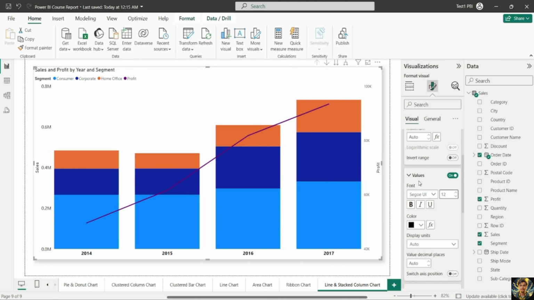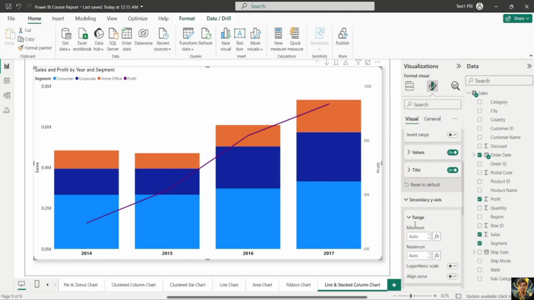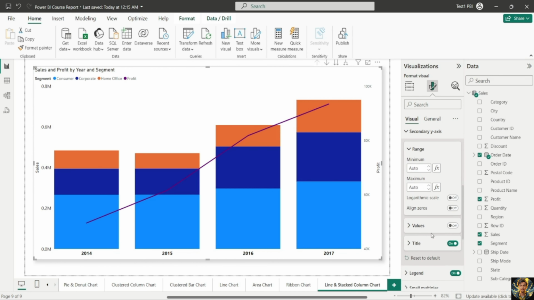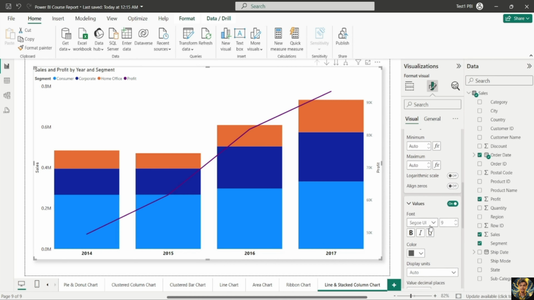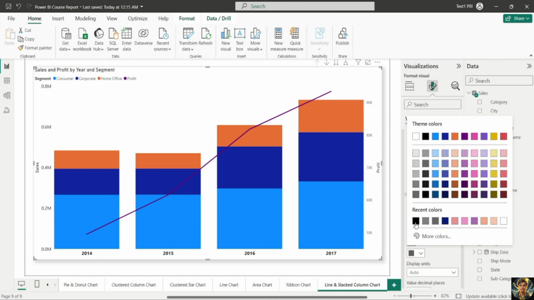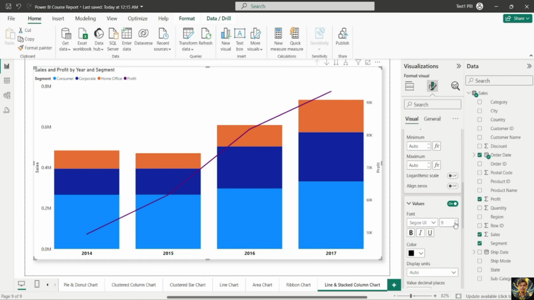All right. And similarly for the values represented along the secondary y-axis, that is for the line chart, under this, first of all, change the values to on. Then you can change the color to black and further increase the size. All right. Fine.